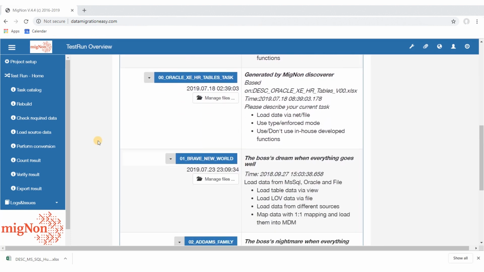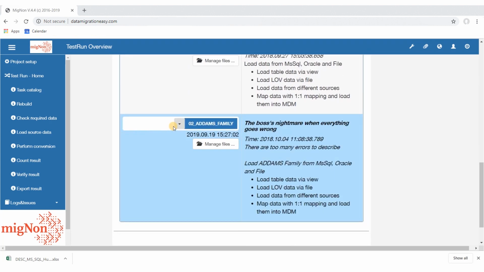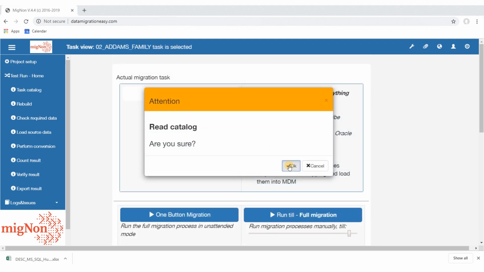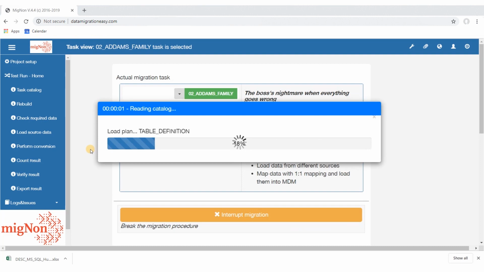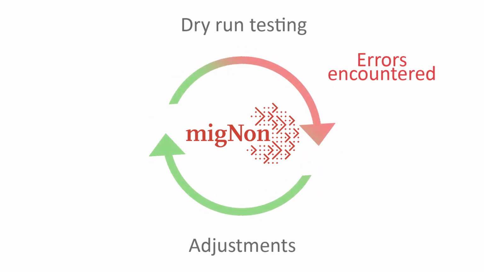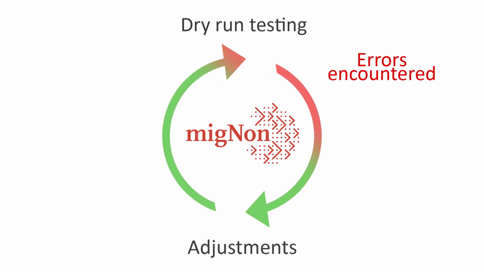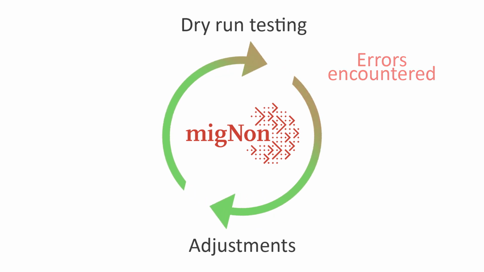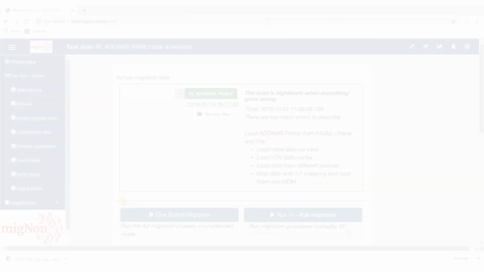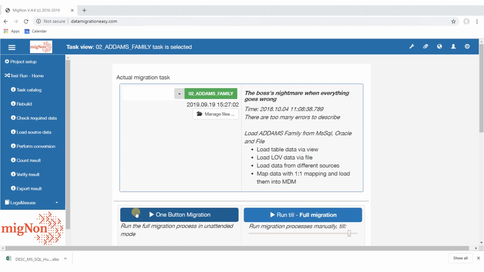We will demonstrate the phases of the migration process with an already prepared task. As a start, when selecting a task, migNon will offer the execution of the migration phase, that is, loading task immediately. migNon provides a convenient framework for performing test migration cycles, or dry runs, consequent development and refinements of the conversion scripts until the desired characteristics are met and the entire migration procedure can be executed by one click.